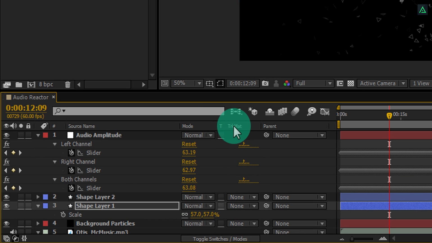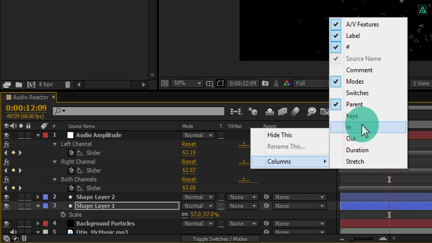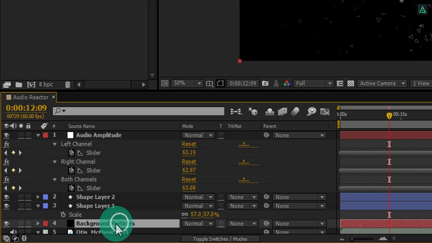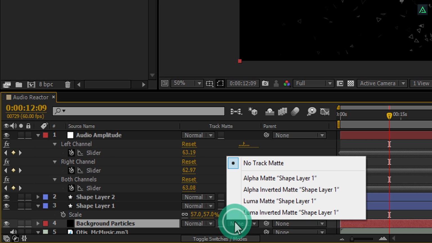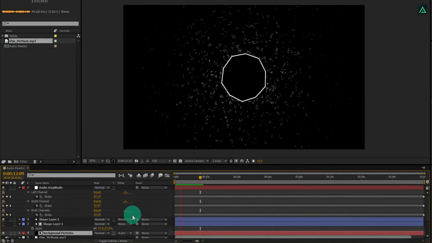If you don't see your track matte tab here, press F4 to switch between. In case your F4 key is set on fire, right-click here, go to columns, and select modes. It will open up this tab. Now select the background layer, and change the track matte to alpha inverted matte. RAM preview this, and your audio reactor will look like this.